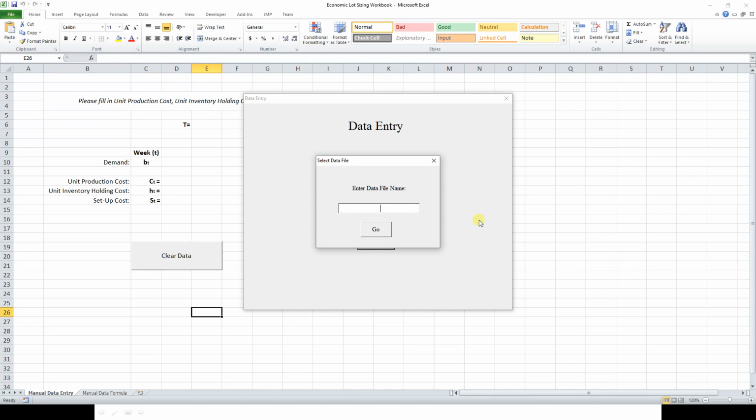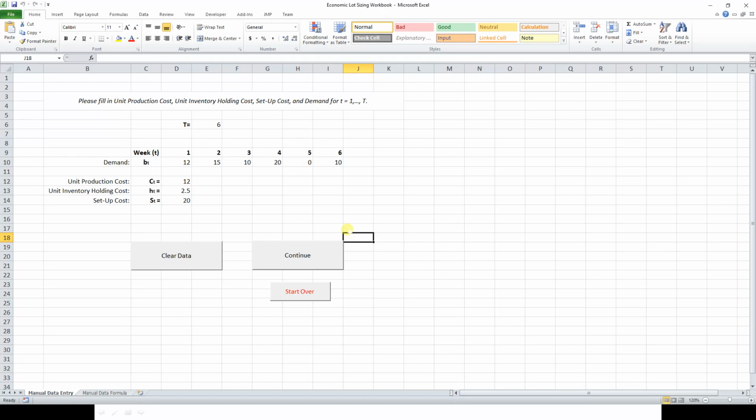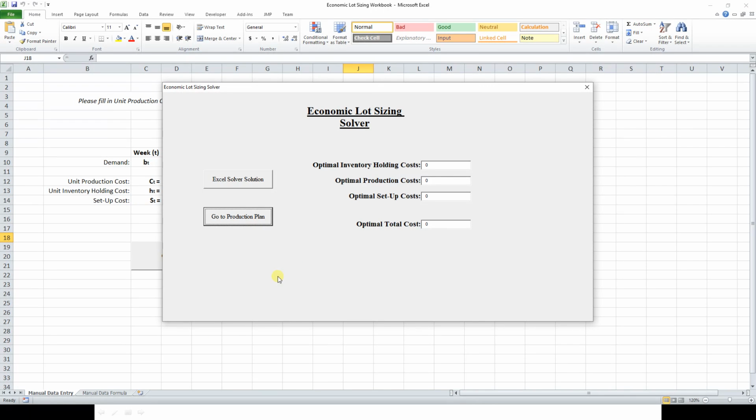Continue. Then it prompts you for the data file name, which we just saw, is ELS test. So when you hit go, it brings the data in. The ELS test file has up to 6 weeks with each one of these different values, and then these respective costs. So now you have those in there, you're ready to send it to the formula page. So we'll hit continue. You can see right now that all the optimal costs say 0.